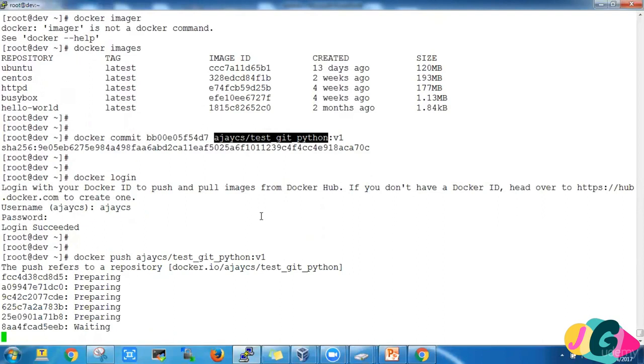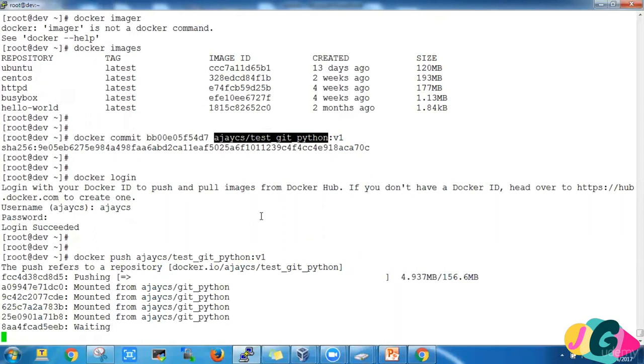A few things to note. First, we created a container from the Ubuntu image. After that, we made changes in that container and created an image from that container. So all the configuration inside that container is now being written into the image, and the image name is test_git_python. Now this image will have the installation of Git, the installation of Python, plus the updated Ubuntu.